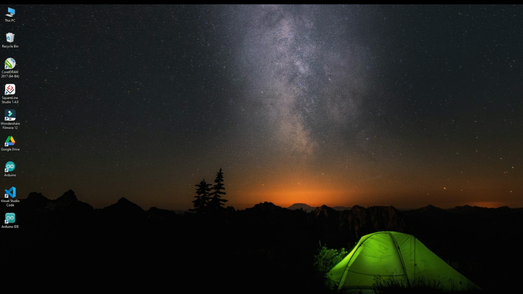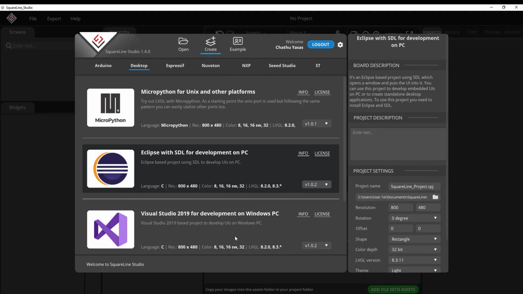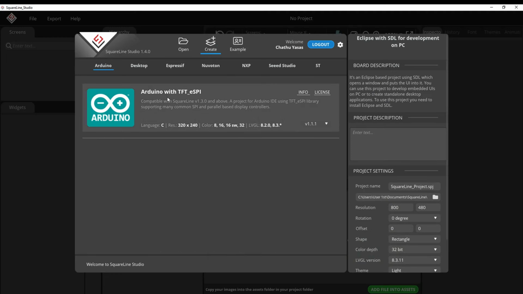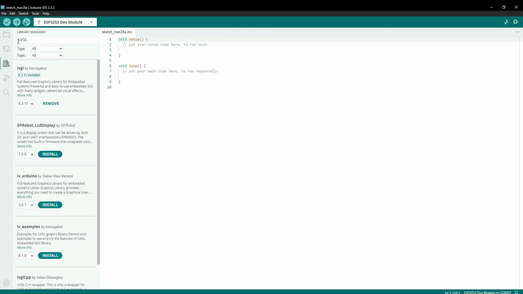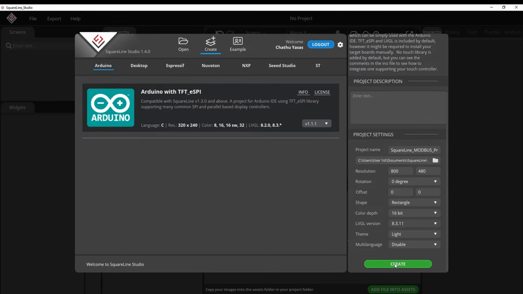Let's create a UI for the HMI to control the outputs. Open SquareLine Studio and select Create Arduino with TFT_eSPI to initiate the Arduino project. Since NORVI ESP32 HMI has a 5-inch display, we need to set the resolution to 800 x 480. Select color depth as 16-bit, and for the LVGL version, you need to select the version number based on the LVGL library in your Arduino library directory. Then click on Create.